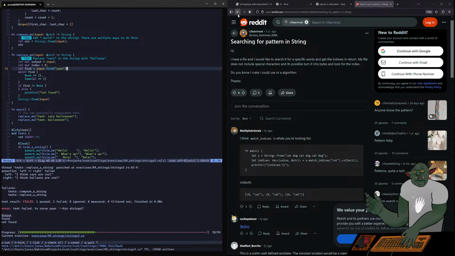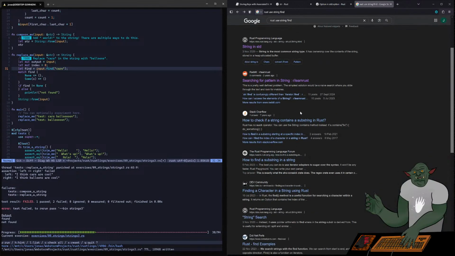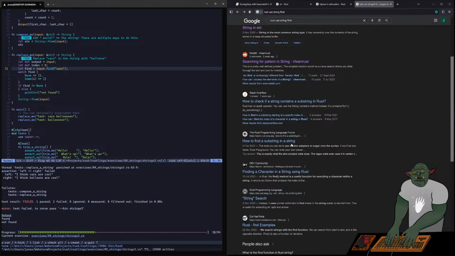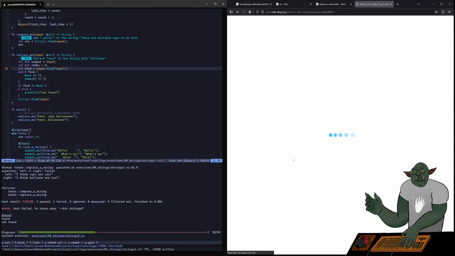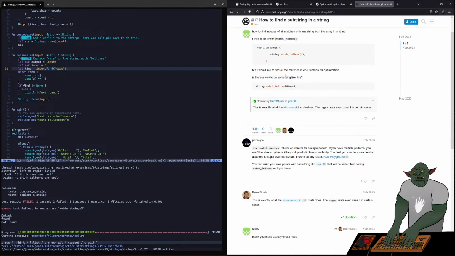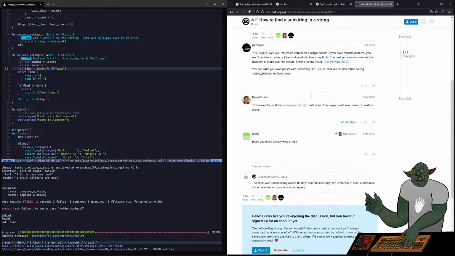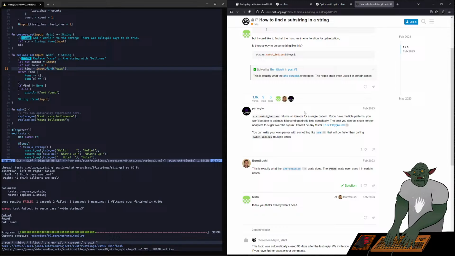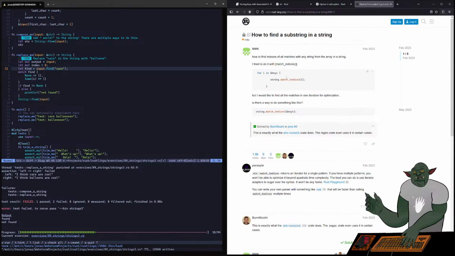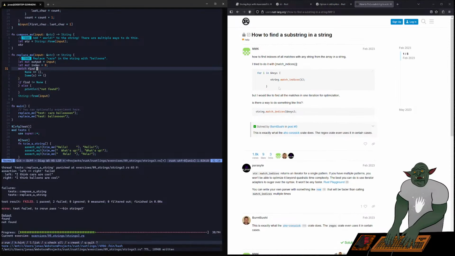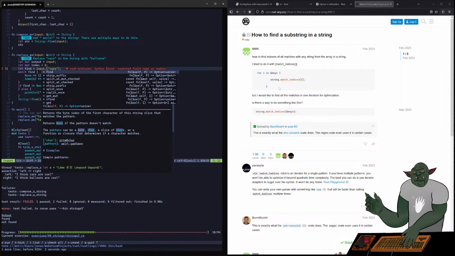I'm not necessarily looking for multiple matches. I just want an example of one find. How to find a substring in a string. Okay, match integers returns an iterator for a single pattern. If you have multiple patterns, you won't be able to optimize it beyond that. Okay, sure. We're really talking about match indices. Okay, well, we can try that.